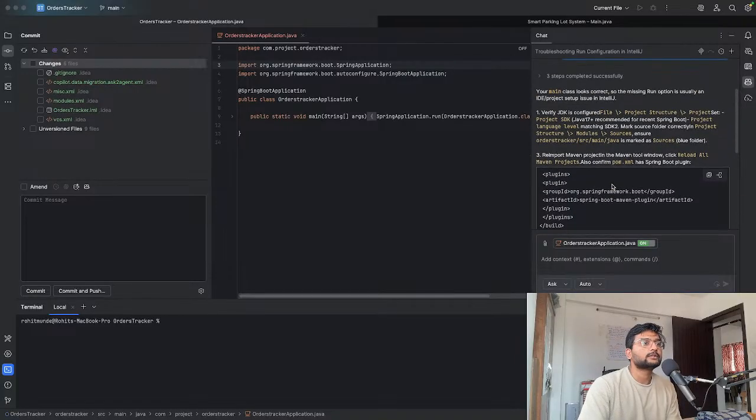ये मेरे इसमें क्या हो गया भाई, वेरीफाई हमने वेरीफाई कर लिया, हो गया. Re-import Maven project in the Maven tool, click Reload.